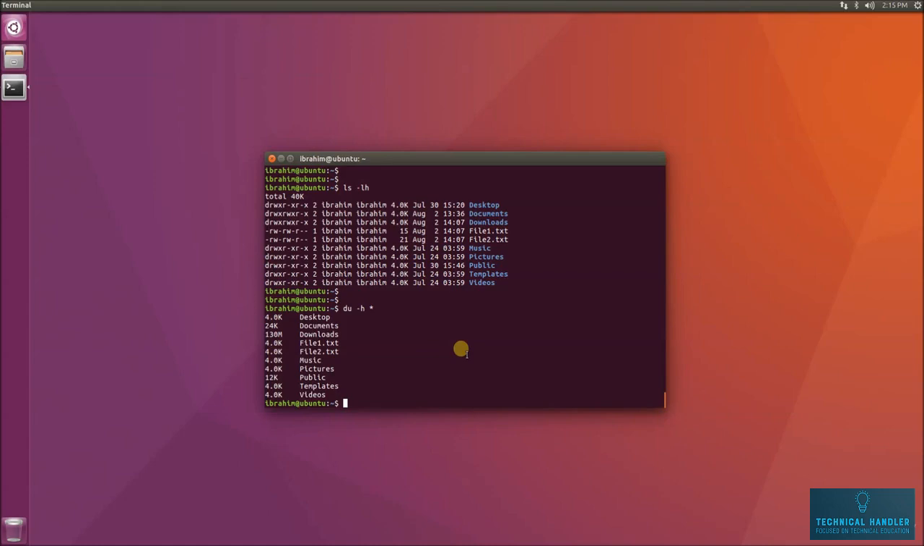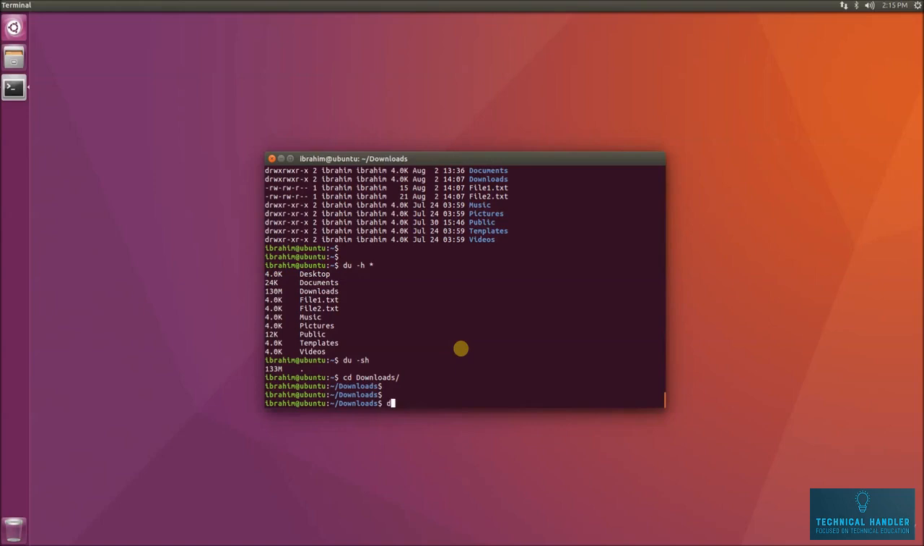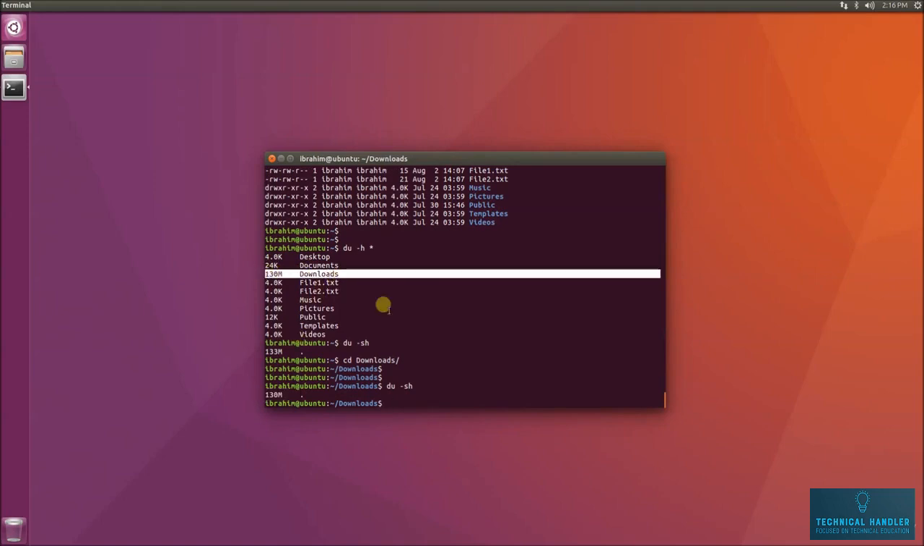So du is a very useful command when you're trying to figure out the real size of a directory, including the subdirectories, and you can always include the -s option to get a summary of the size of the directory that you're issuing the command from. So just as a last example, if you head over to downloads and do a du -sh, you're going to get 130 megabytes, which is the size of the downloads directory.